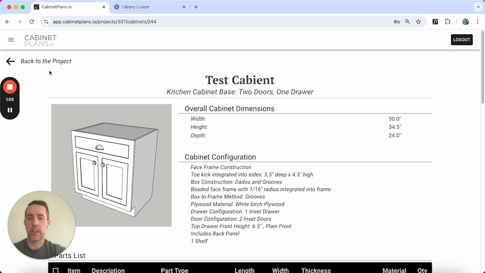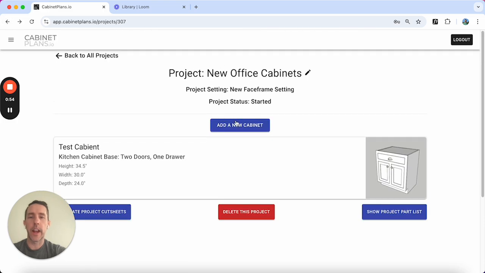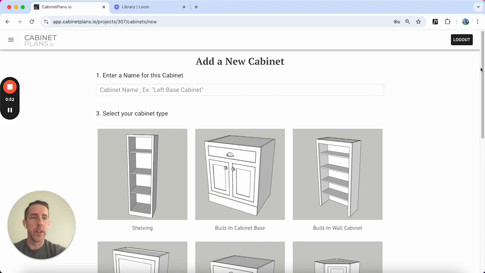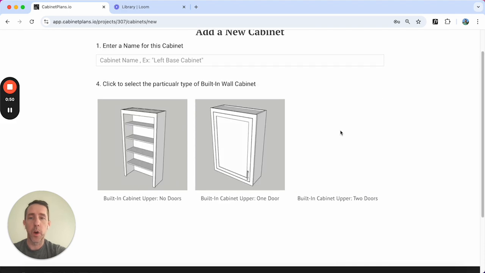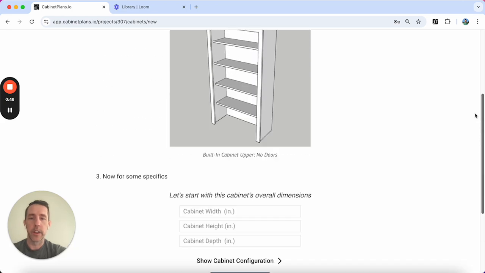So let's do this. Back to the project. And this is good. Let's just do that. There we go. All right, so I can add a new cabinet. And again, it's more face frame stuff. So something like a built-in wall cabinet, upper shelves, just like that, right?